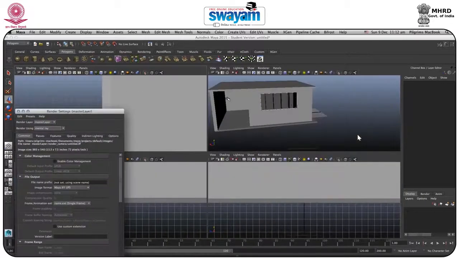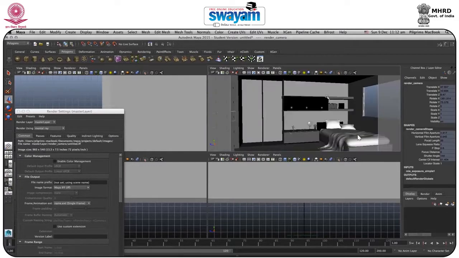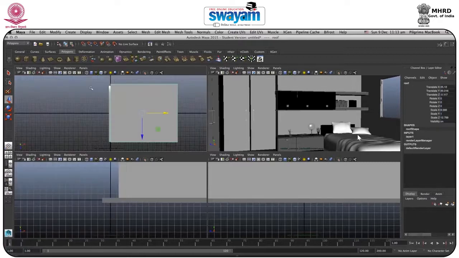At first, we have just created a camera. So I will go to Panels, and here you have Perspective, and here you have render_camera. So we have created the camera, and we have set our render view. Now we don't require this film gate. If you click over here, you have the film gate, just click, and now it's fine, because in compositing software you can add the film gate.